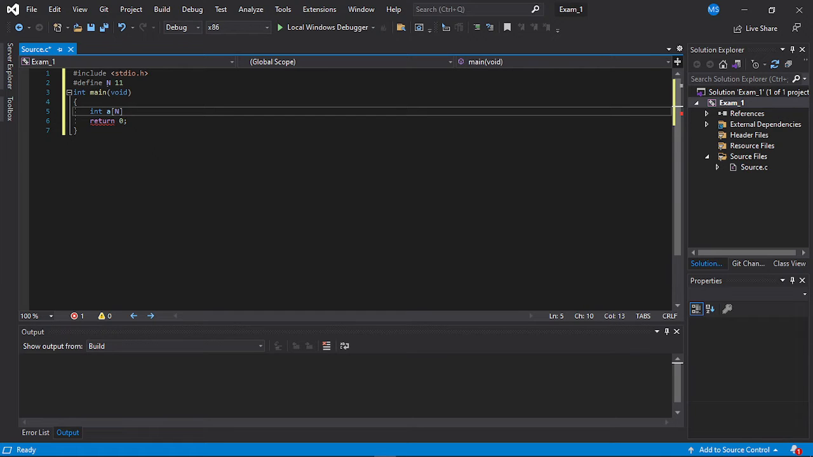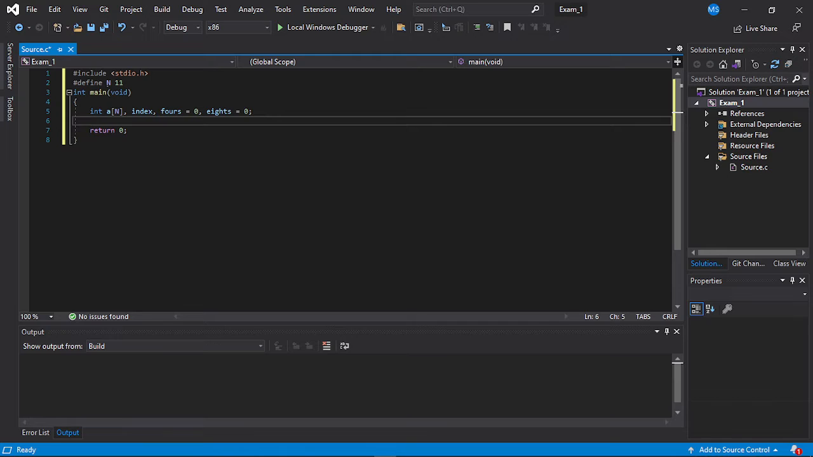Then the other thing that we're gonna define is index. The index that we're gonna use, we can say index. Sorry about that. Index. And also the number of fours that we're gonna be counting will equal 0. Then the number of 8s will also equal 0. So that's what we initialize.